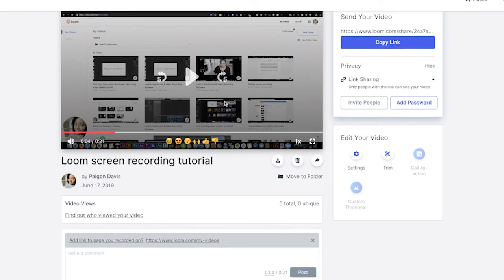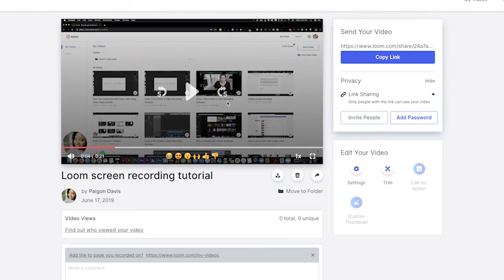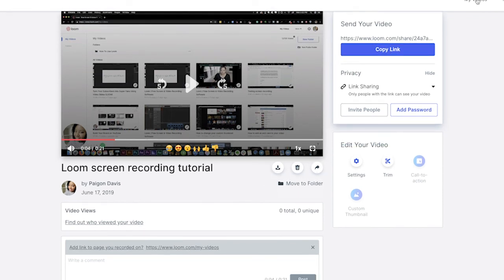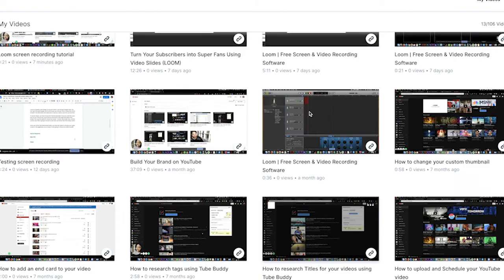Okay, so after you finish trimming your video, you can actually send it, save it, or you can actually copy the link or download it. But you can actually go to my videos if you want to look for the video later. So it actually saves all your videos. So that's how you use Loom to record your computer screen.